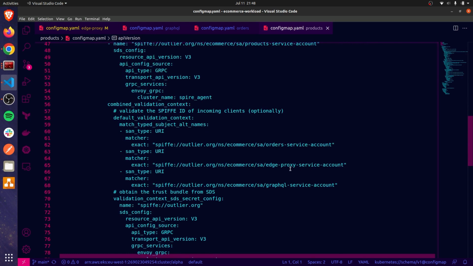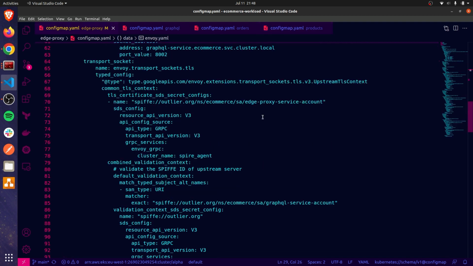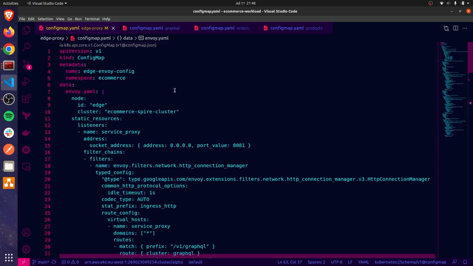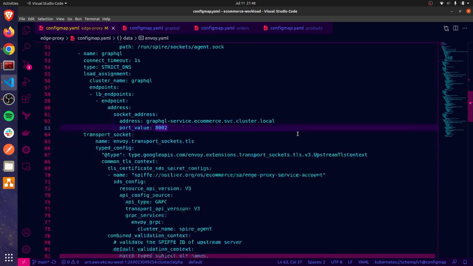And these are the SPIFFE IDs that it expects to see. So we're going to mess with the edge proxy SPIFFE ID, and we should not be able to reach any of these. So instead of edge, and just so you can see this quickly, now I'm in the config map for the edge envoy config. Make sure that that is clear.